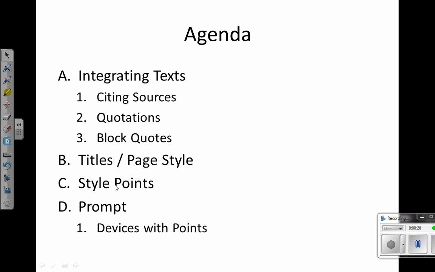Style points here is going to be about ways that you are writing. And then we're going to look back at the prompt.